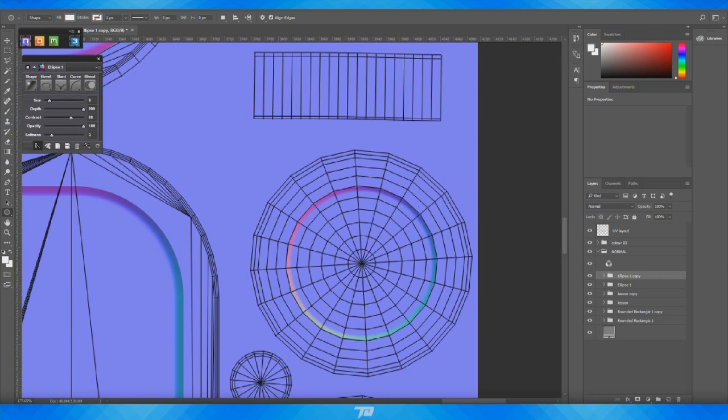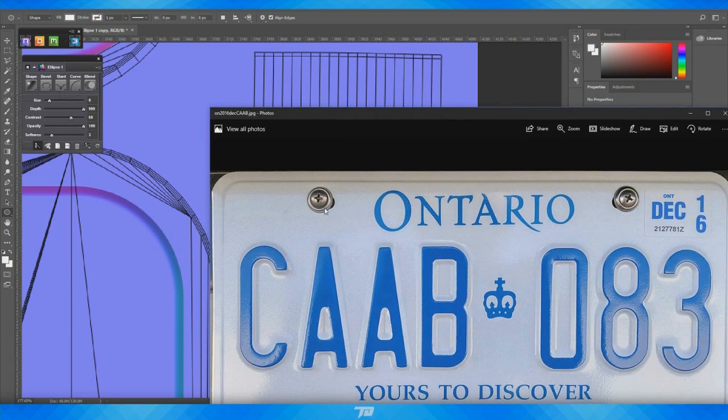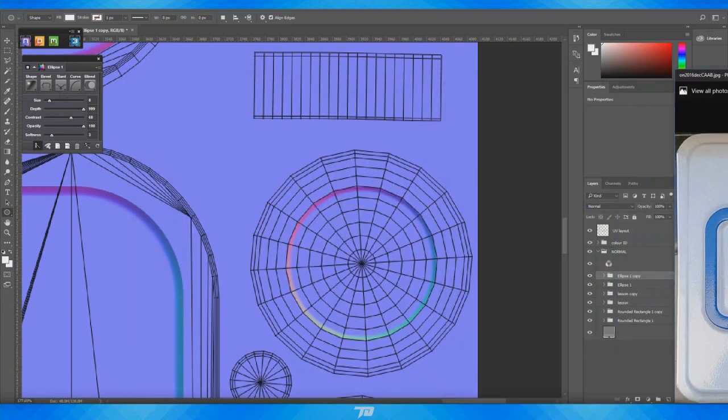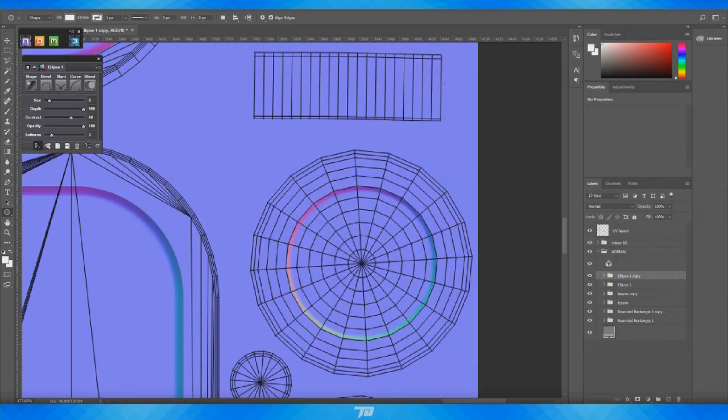The only other thing now we have to do is add in these little hitches into the screws itself, and then we can move on to the color ID map and then the texturing phase finally. So we're definitely getting closer to the juicy part of this. This is probably going to be like a 2-hour tutorial now that I think about it.